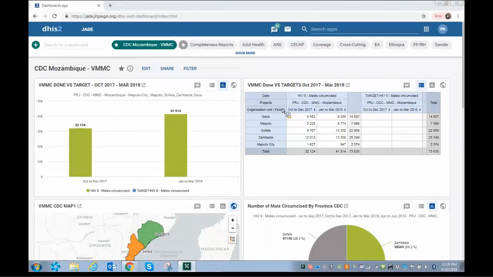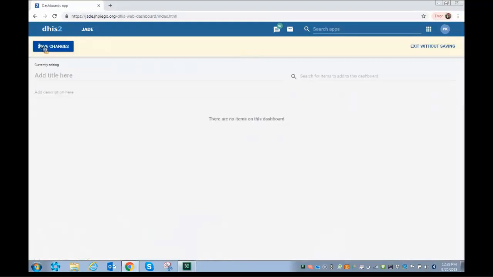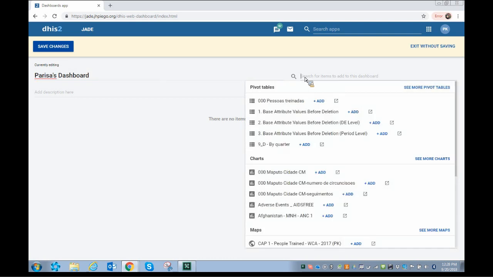To create a dashboard in JADE, go to your home page and click on the plus icon on the left-hand side of your screen. You can create a new dashboard by adding your title here. To add different analytics to your dashboard, search for items to add to your dashboard.